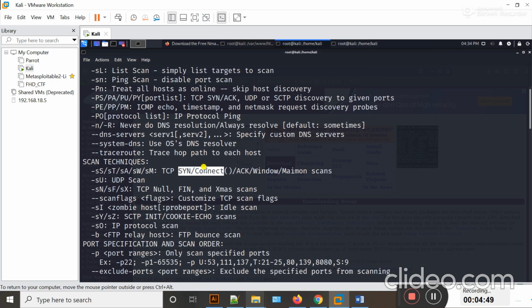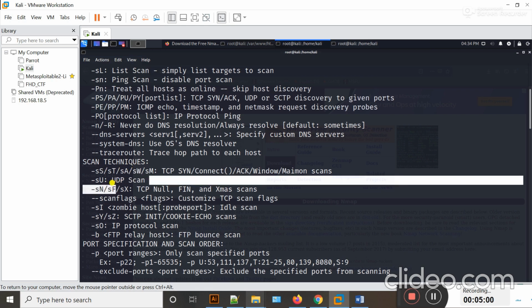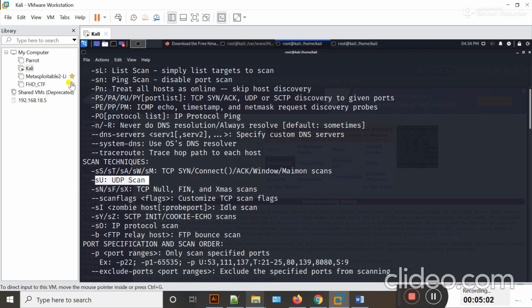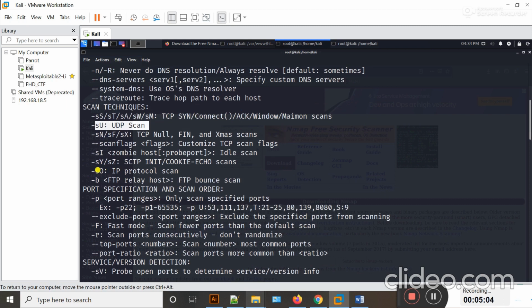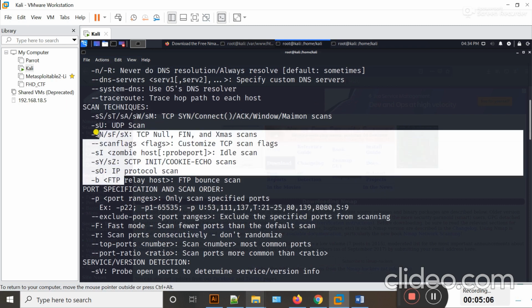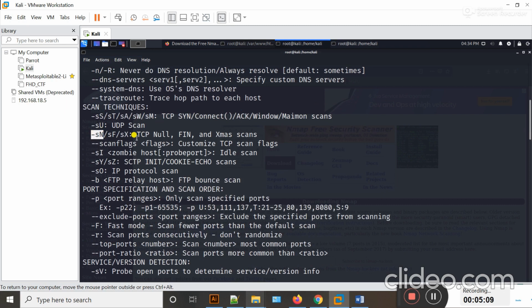This will be used to initiate the connection. -sT scan, then -sA scan, -sW scan for window. Okay, if you want to do a UDP scan, then you can use the -sU switch, and below are some other flags which you can use. If you use -sN, it means TCP null scan. If you type -sF, it means FIN scan, and if you use the -sX flag, it means Xmas scan.